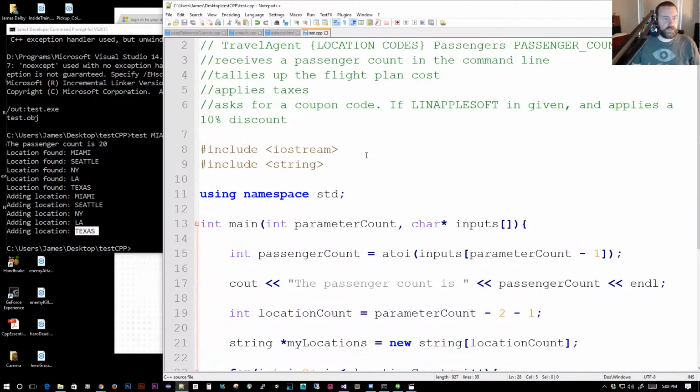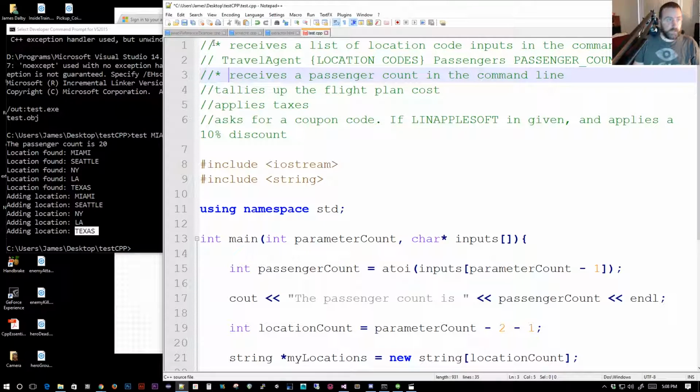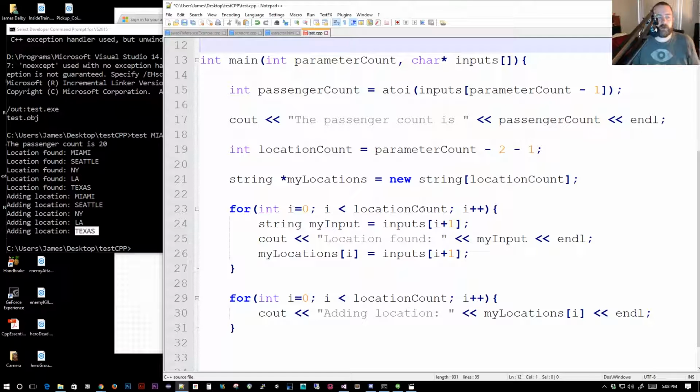So input receives a list of location code inputs from the command line, receives a passenger count from the command line. I'm just going to put a little done and done. Okay, cool. So now that I've been given the proper input from the user, I can now start parsing through this data and deriving an itinerary list from this information. So let's go about doing that right now.